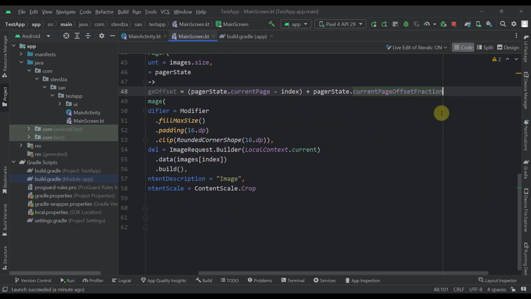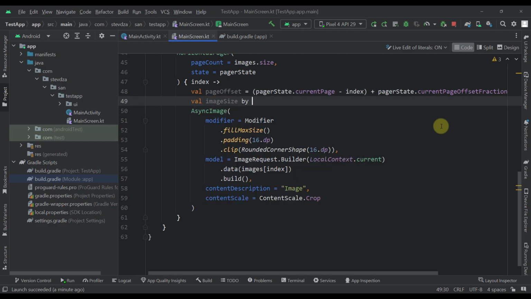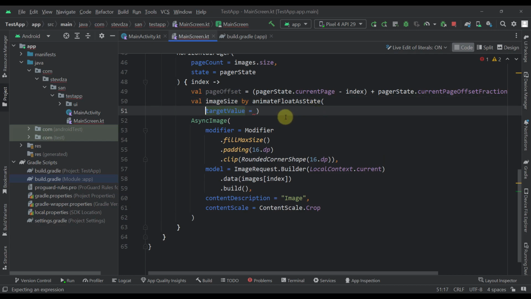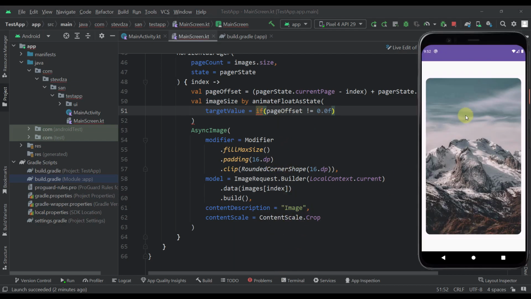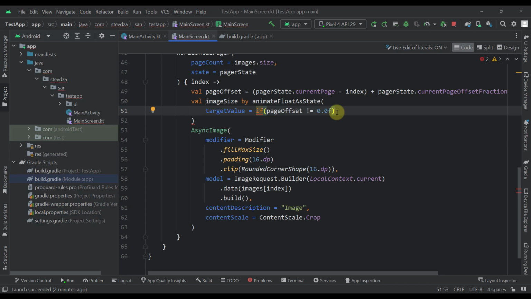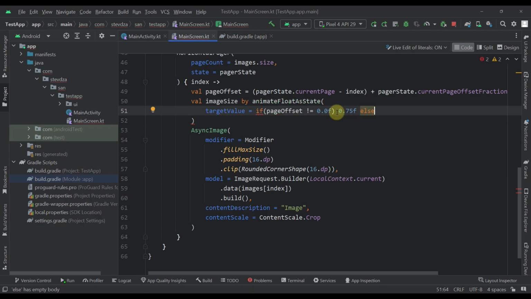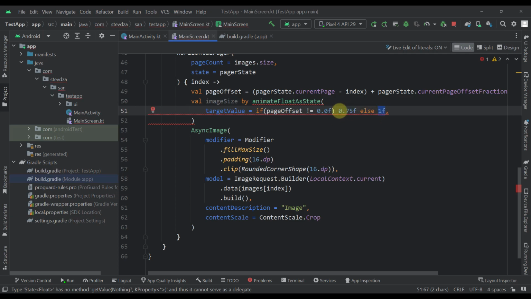The next thing that I'm going to do here, I'm going to create one more variable named image size. And now here I'm going to call animateFloatAsState. And as a target value here, I'm going to add one calculation. So here I'm going to say if page offset is not 0.0, so when this image is not snapped on the center, in that case the size of this image will be 0.75, let's say. And otherwise that value will be 1. And 1 is referring to the full size basically, okay? So here 0 is 0% size and 1 is 100% of the size.